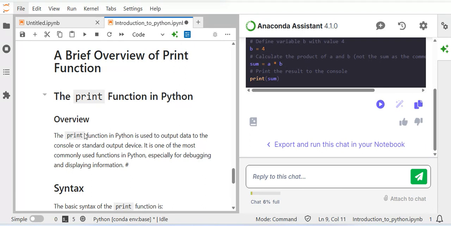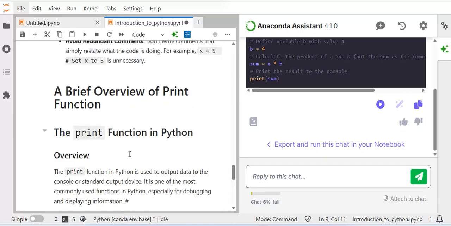Then let's go to a brief overview of the print function. As I said, now the print function in Python. The print function in Python is used to output data to the console or a standard output device, like the screen. Now the print function is mostly, let's look at this one.